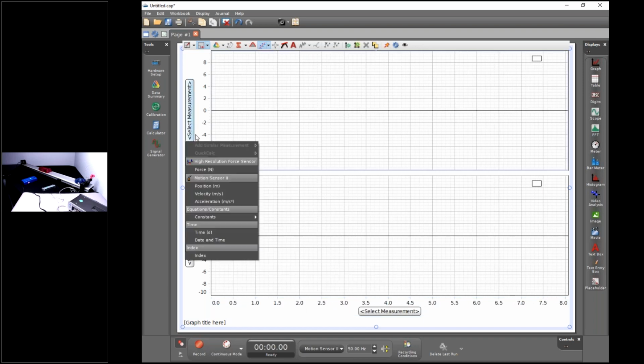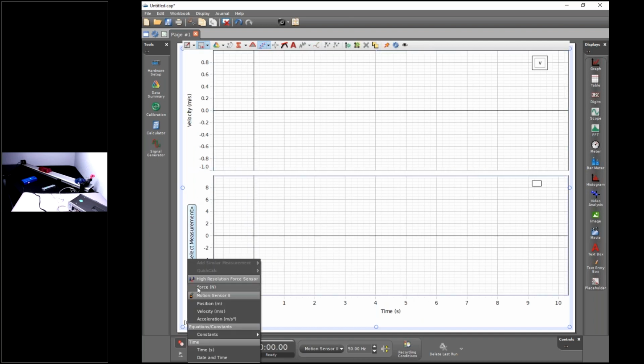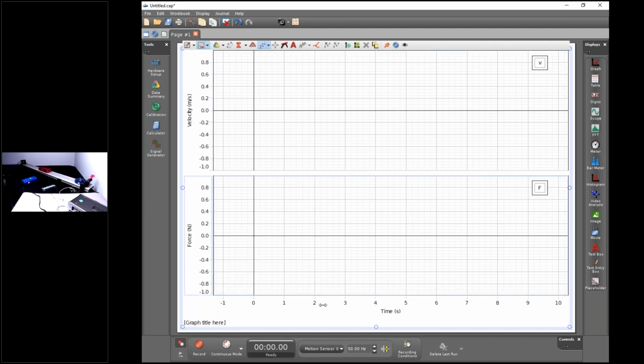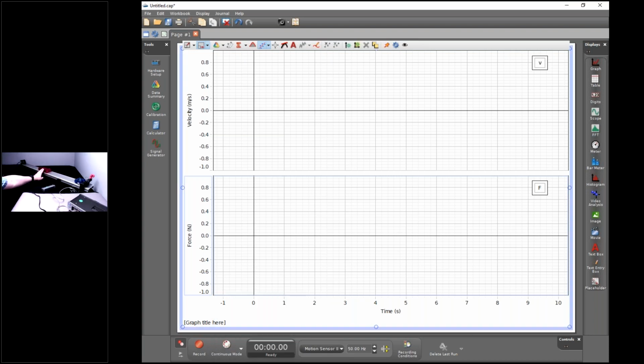So let me quickly populate these two. I'm going to make the top a velocity for the y-axis, the bottom force for my y-axis, and I'm now ready to collect data. I have my displays, I have my sample rate set. So let me collect a little bit of data here to show you what we can do in terms of analysis. What I'm going to do is hit the record button in a moment and then gently push the cart so that it collides with the force sensor in its spring. And let's see what sort of data we get.